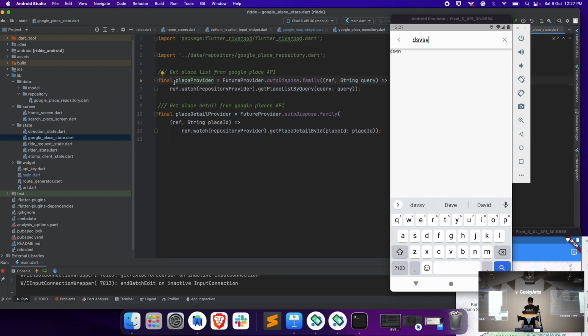So if you go here, we can see place provider, then we can see ref.watch repository provider. I think we already discussed the repository provider, and you can see get place list. We will get the list of places by query. So if I type BT, then the places related to BT will be listed out. So let's see how it is implemented.